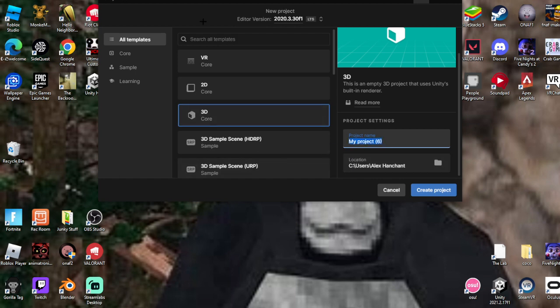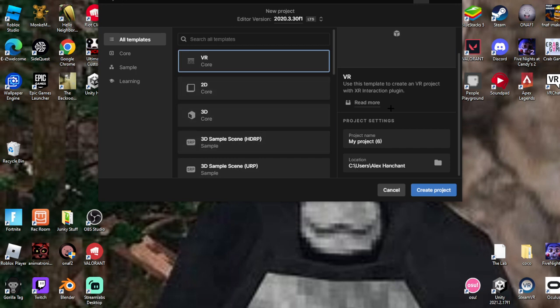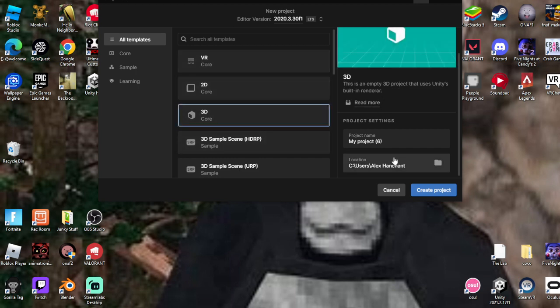So first things first, start a 3D core. If you have a VR with an interaction plugin, you can use that. If you don't, use the 3D core. Let's just name it YouTube tutorial.